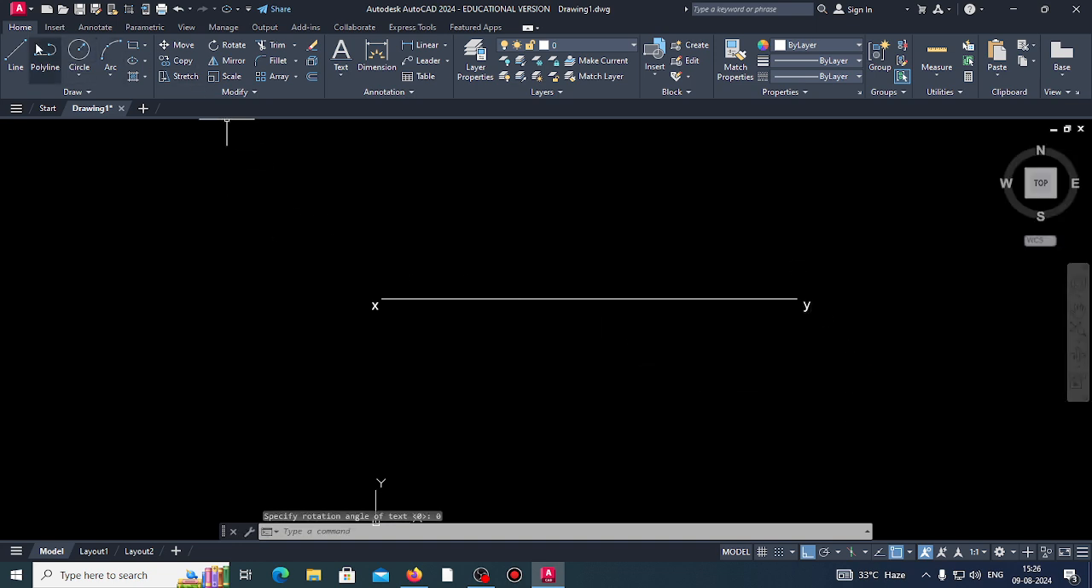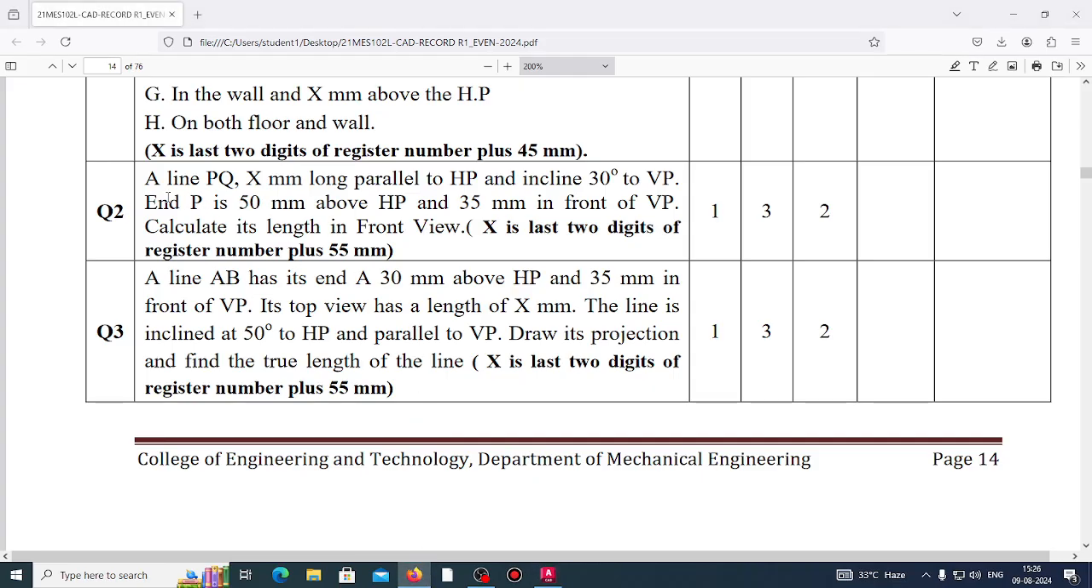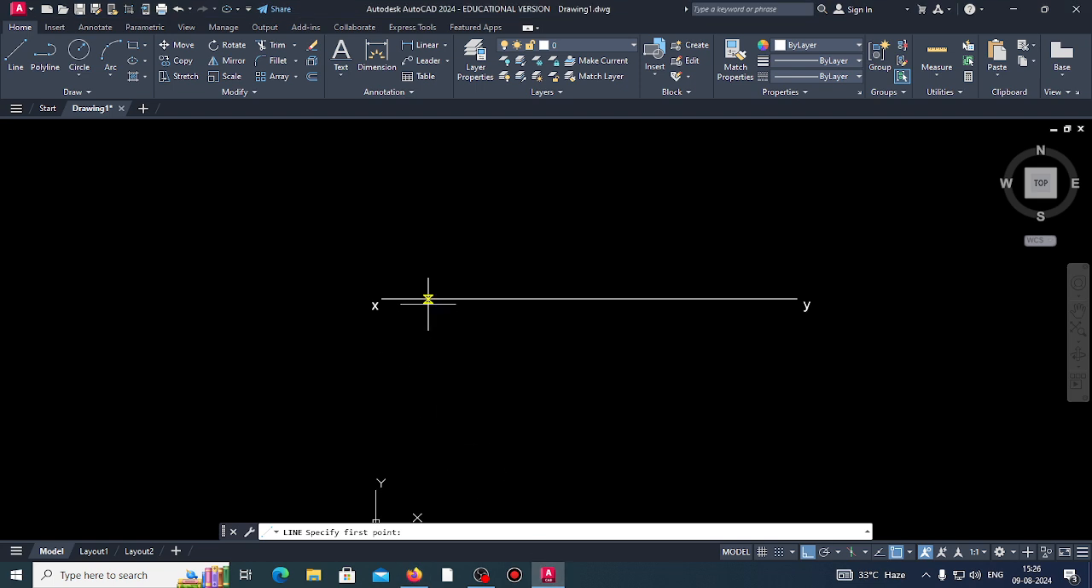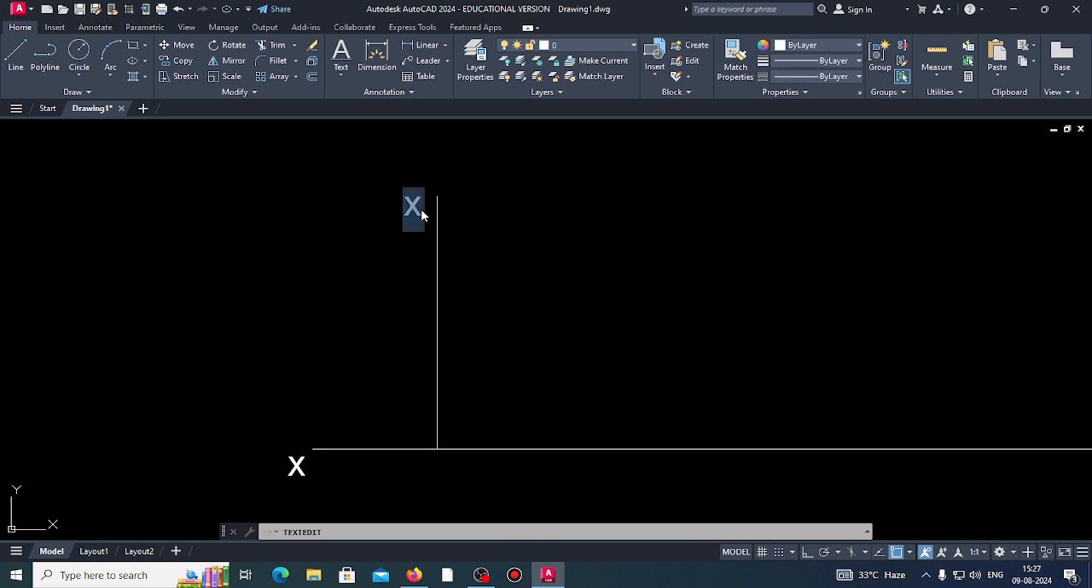Then that PQ line: the P end is above the XY line by 50 mm. Let us ensure that end P is 50 mm above HP. That one end we have to draw from here, 50. We will name it. Okay, we will copy this here and you can edit it. This is the front view, so that is P dash.